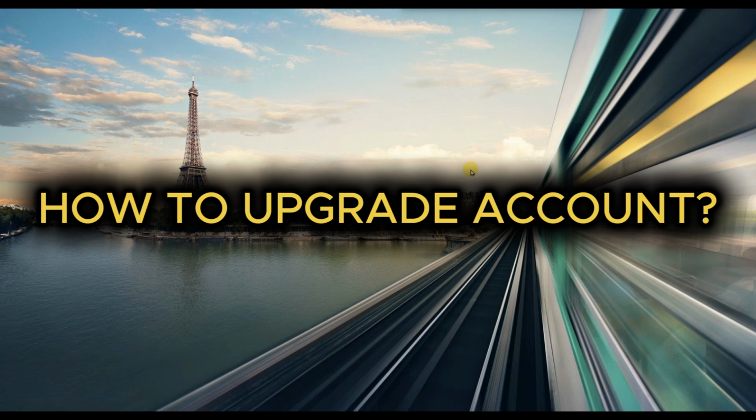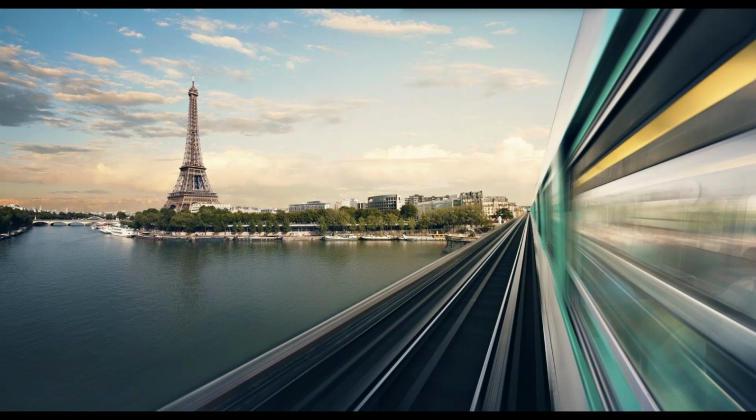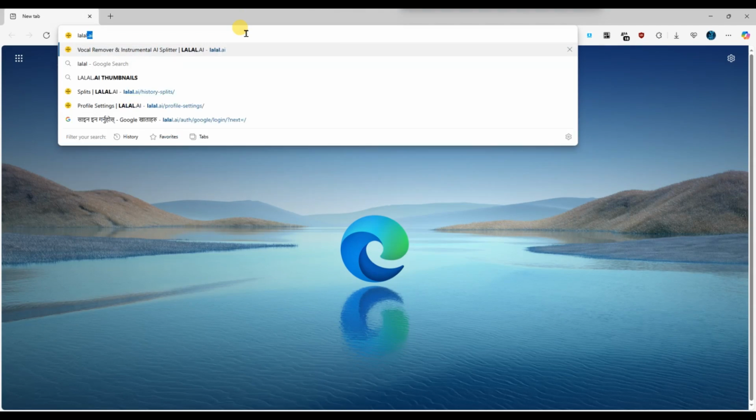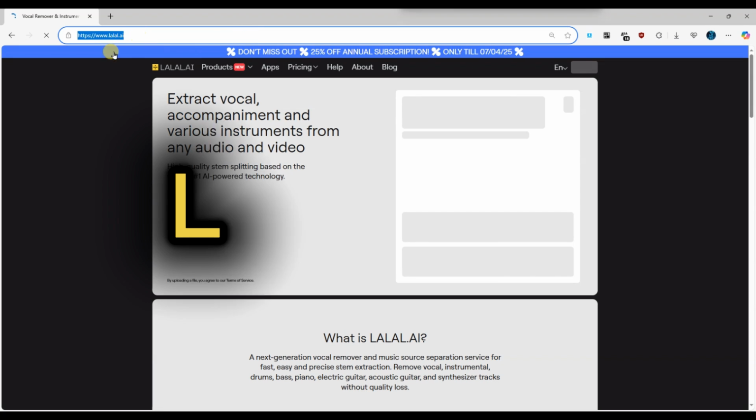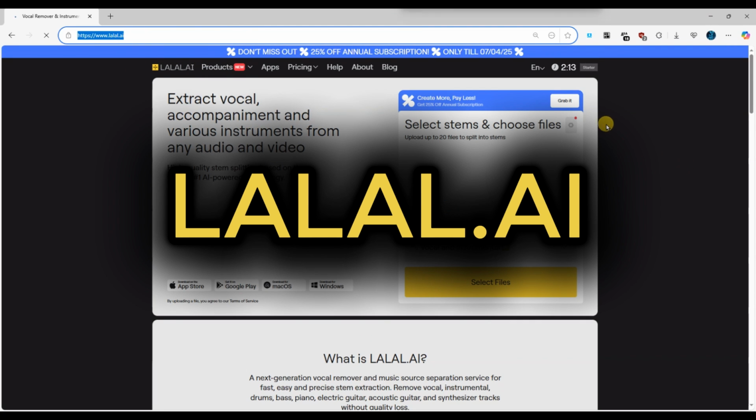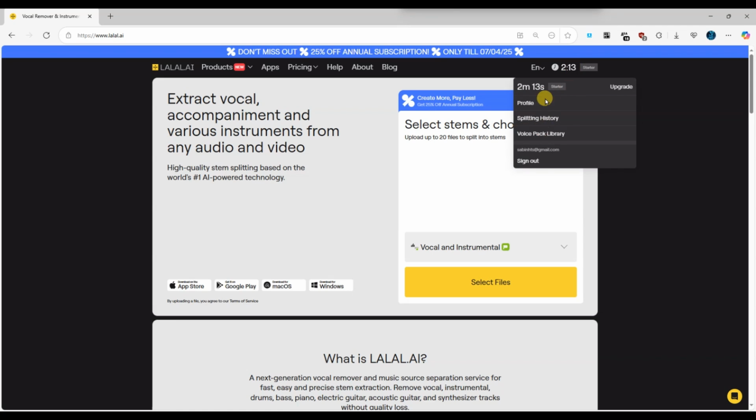How to upgrade Lalal.ai account. First of all, open your web browser and go to the official website by typing Lalal.ai in the address bar. Next, log into your account if you haven't already.